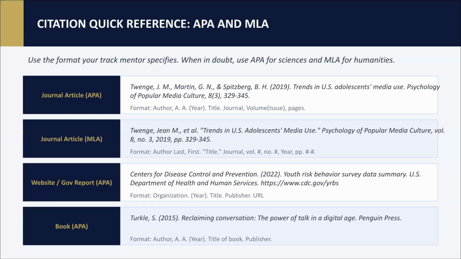And then the journal article in MLA format. It's almost the same, except it starts with the author, and then it goes into the title, and then the proper citing as is shown on the screen. And then a website or government report, which is APA format: the format is organization first, and then the year, and then the title, publisher, and URL. And then a book in APA format. The format is author first name, last name, the year, the title of the book, and then the publisher.